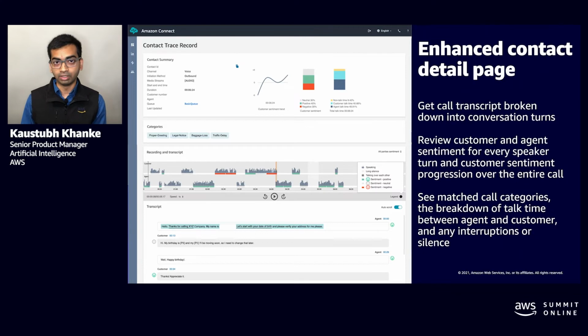For example, you can see if an agent was able to convert a customer with negative sentiment into one with a positive sentiment. You can also find out which calls had silence of more than 5 minutes. These are all important indicators of customer experience that help you improve the quality of service for your business.